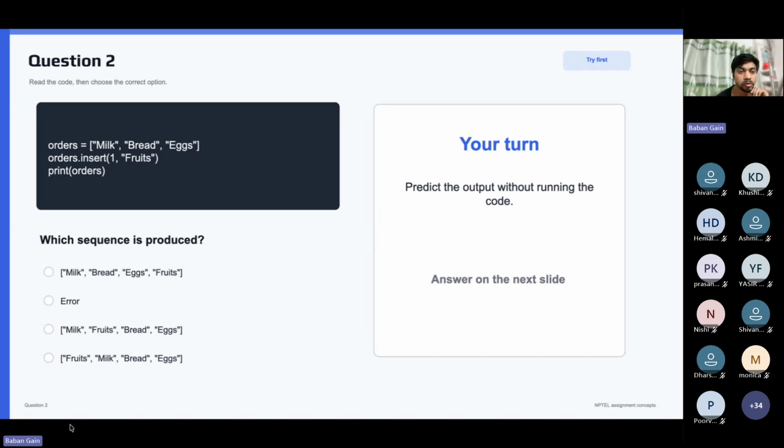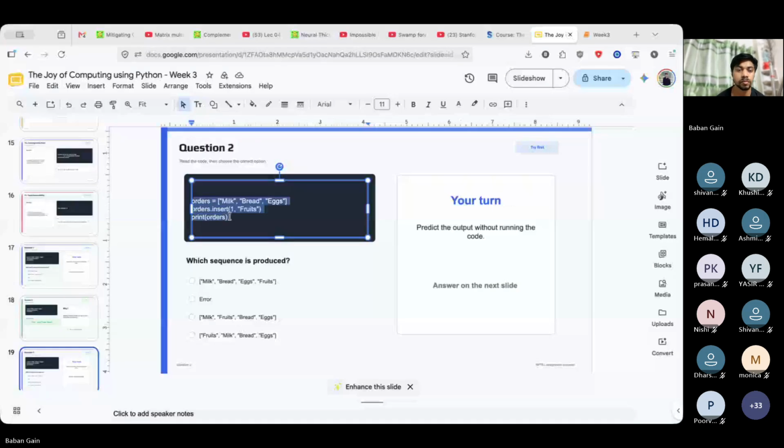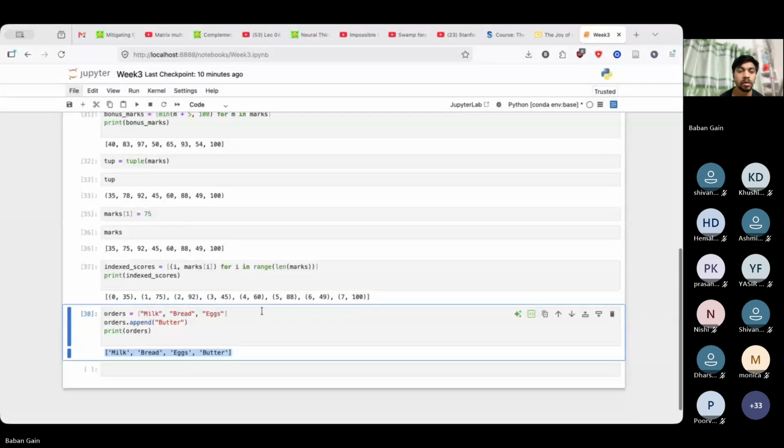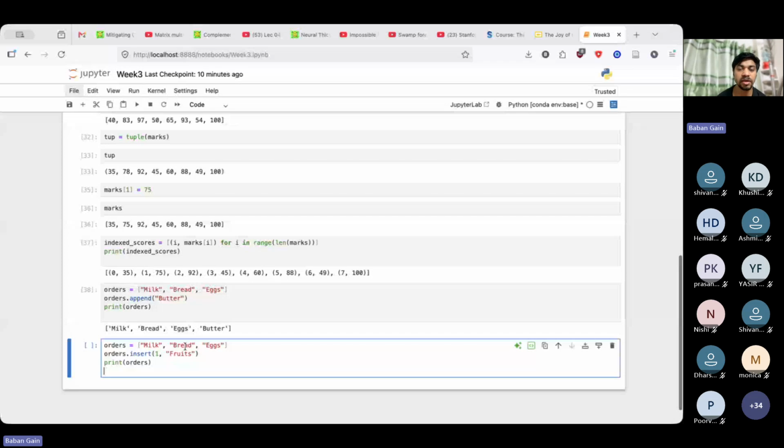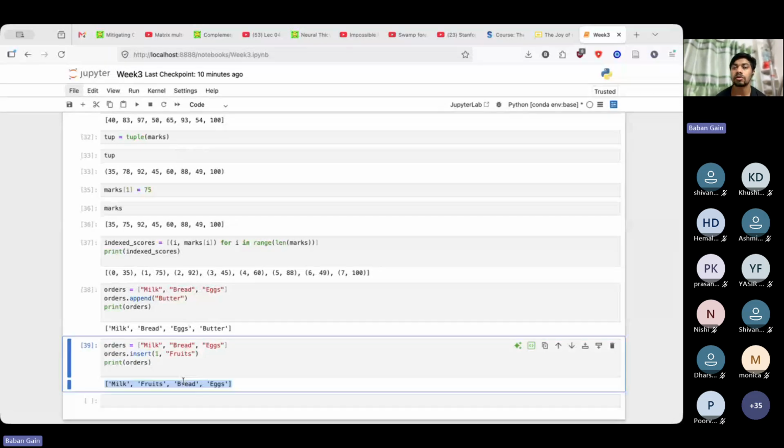So basically what will happen is that fruits will get added after milk. So this is the zeroth index, and after that, the first index, fruits will get added. So it will be milk, fruits, bread, and eggs. So option C is correct. Let me also execute this one. Yeah, milk, fruits, bread, and eggs. So option C is the correct option.